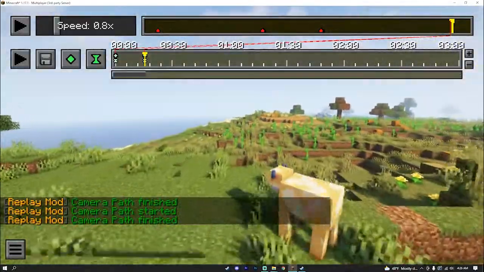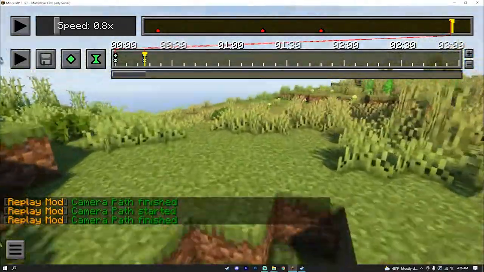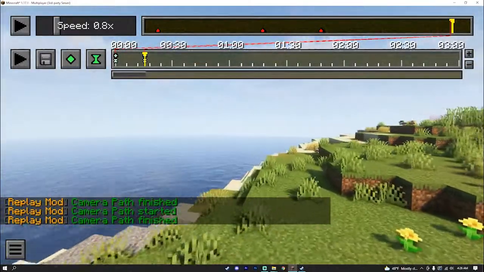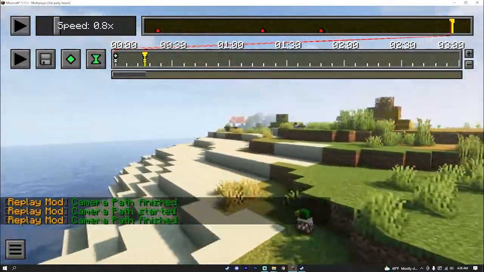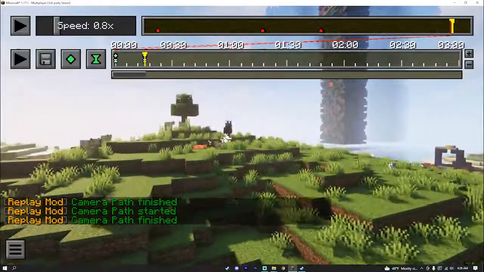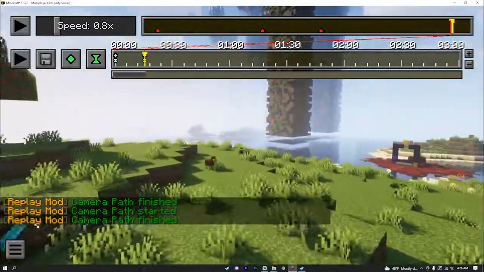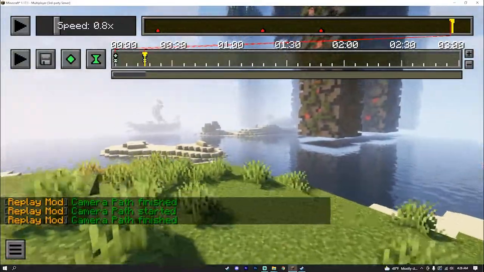If you guys need any help or need any more tips on how to get different shots, I can definitely make more videos. I hope this tutorial helped you guys out and you start making your own Minecraft cinematics.